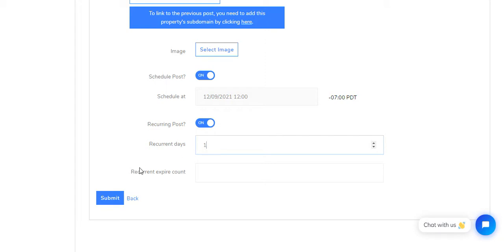Now the recurrent expire counts means how many times do I want this post to recur before it stops. So if I had this as a 7 and this as a 4 here, we're going to post on Monday 4 times in a row, and then this post would disappear and not post again.